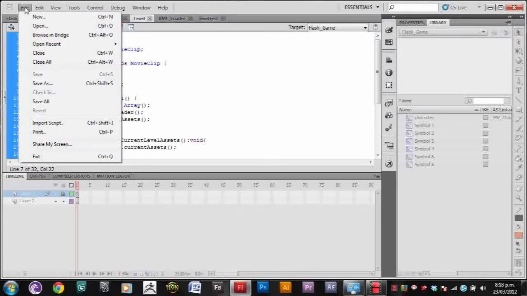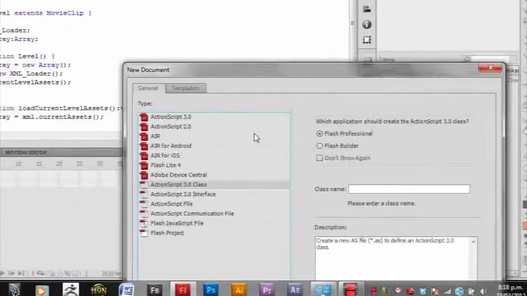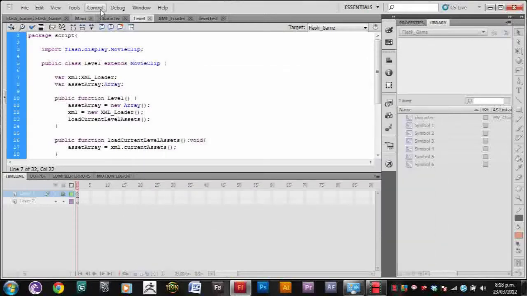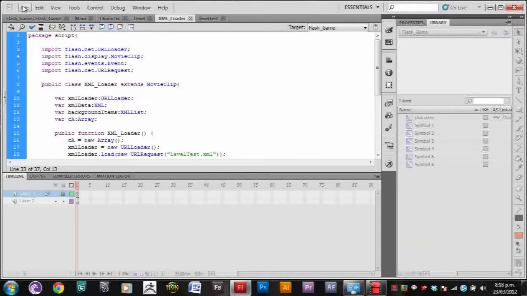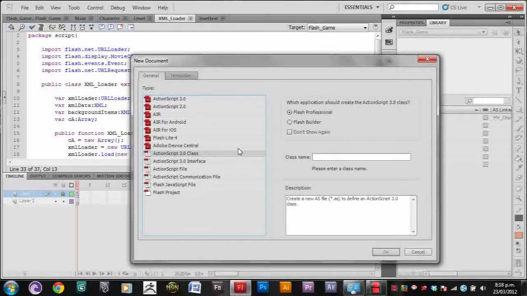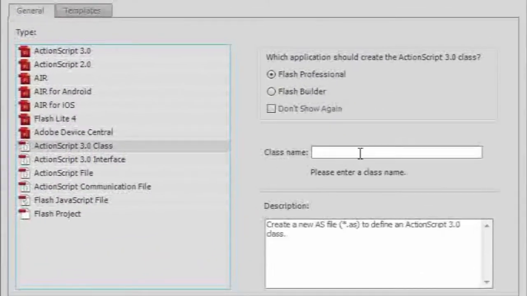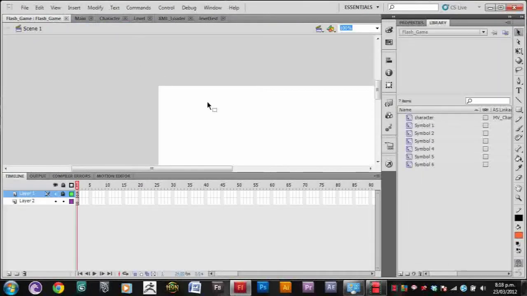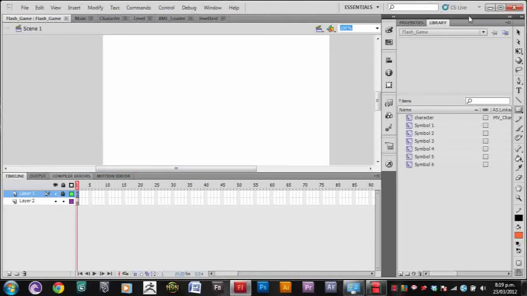Alright, so now we're going to create two new classes. The first class is going to be called Level, so go to New, ActionScript class, and type Level. Then next, create a new class called XML Loader. So go to, once again, ActionScript class and call it XML Loader. Awesome.